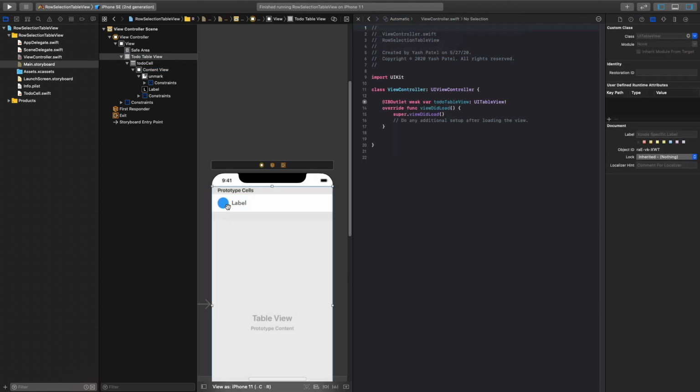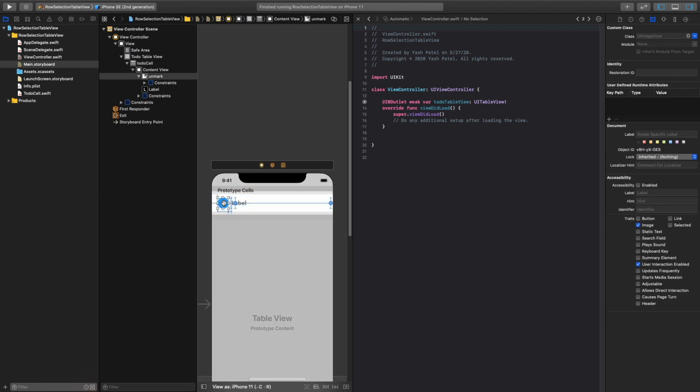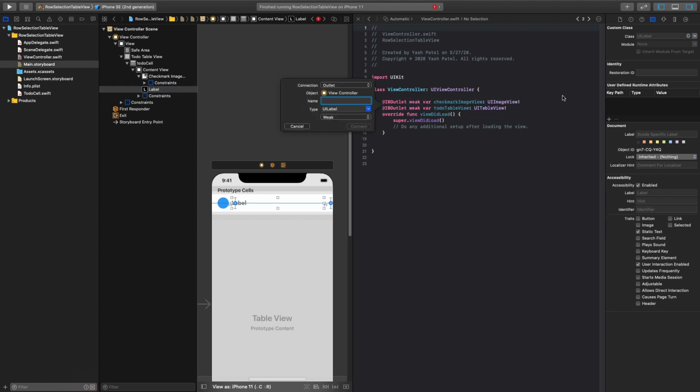First thing we will drag and drop is our image view. So here, and I'll say checkMark, let's just keep it small, image view, and hit enter. And next thing is our label, and you can do it from here as well. So label goes here, much easier. This will be our task label, and hit connect.